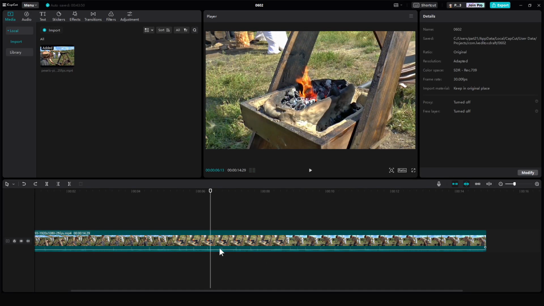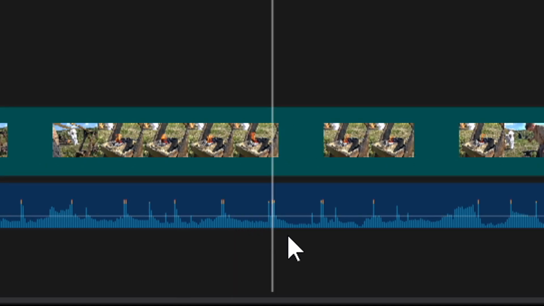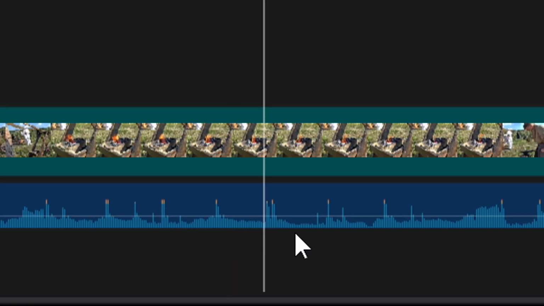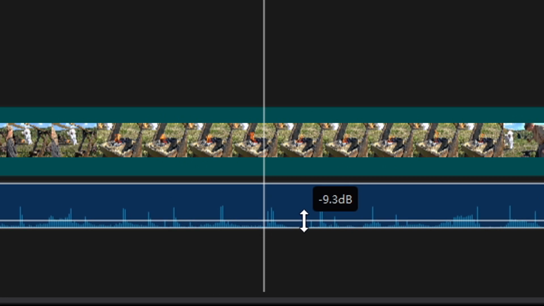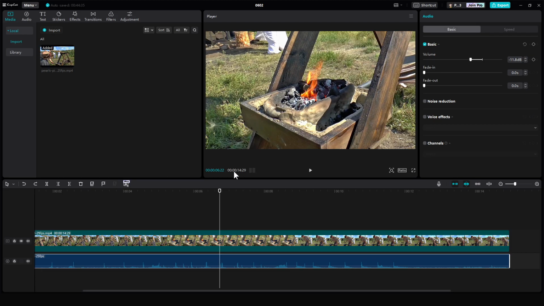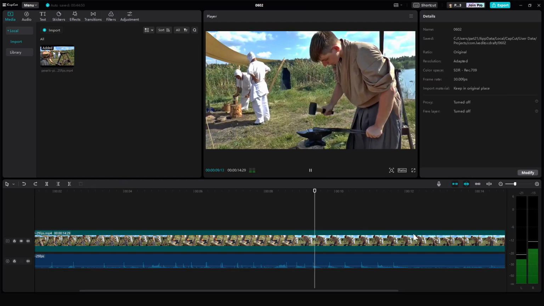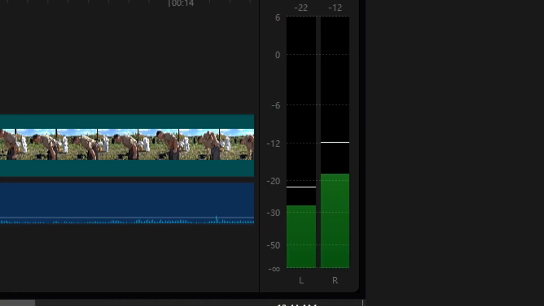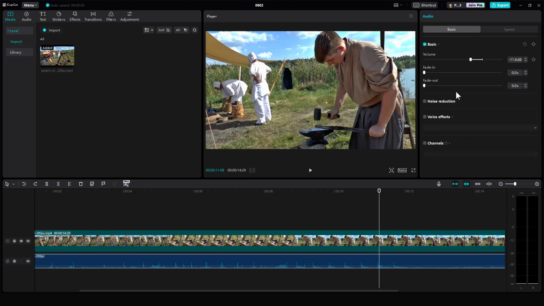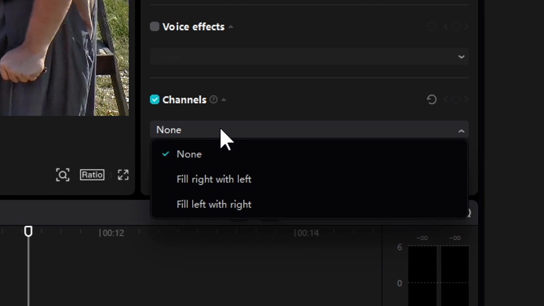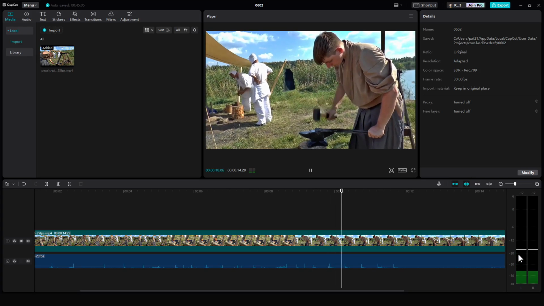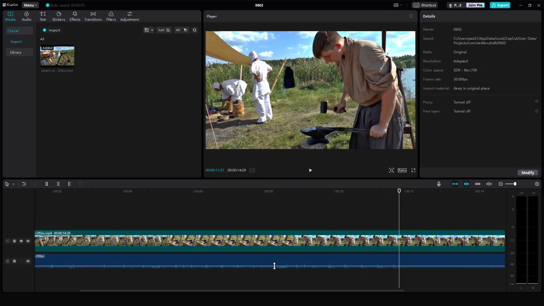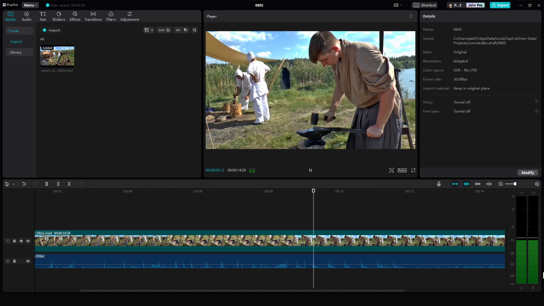And if you look closely, you can see there are a lot of red spots around here, which means it's kind of loud. So let's decrease it like this and click here to see the volume. As you can see, it's louder on the right side of the ears. So you can go here to channel and click here to fix it. And now you can see the audio is at the same volume in both ears.